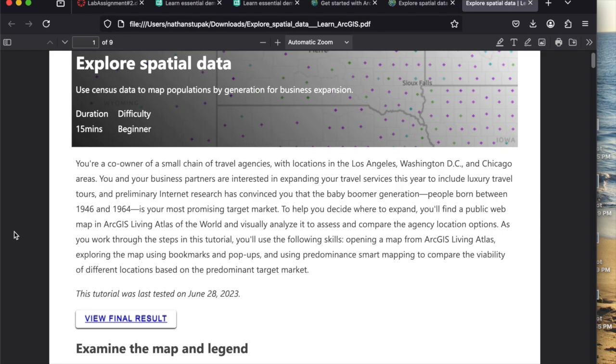You're a co-owner of a small chain of travel agencies with locations in the Los Angeles, Washington, D.C., and Chicago areas. You and your business partners are interested in expanding your travel services this year to include luxury travel tours, and preliminary internet research has convinced you that the baby boomer generation, people born between 1946 and 1964, is your most promising target market. To help you decide where to expand, you'll find a public web map in ArcGIS Living Atlas of the World and visually analyze it to assess and compare the agency location options.